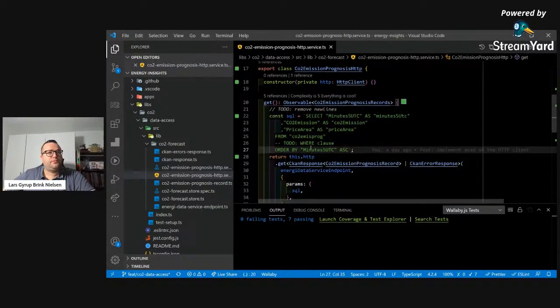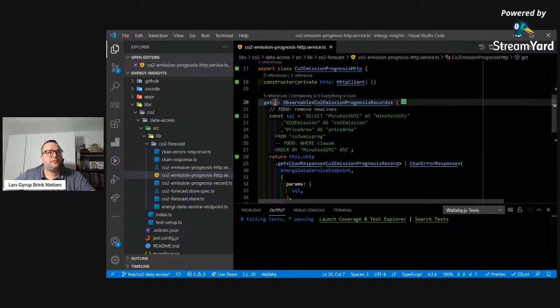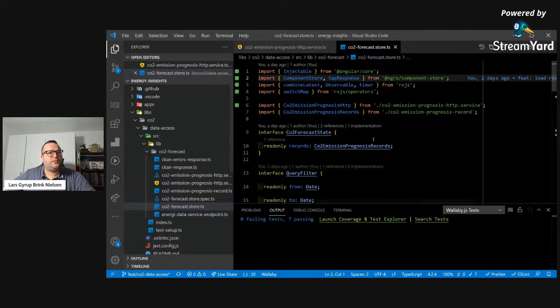But we left some to-dos here. We're missing a where clause. So we need to filter, and to filter we need some parameters because we're working with time series. So we should be selecting a slice of the time series, like a from and a to part. So what would that look like? Let's just go to the store.